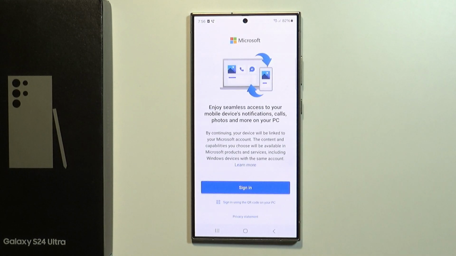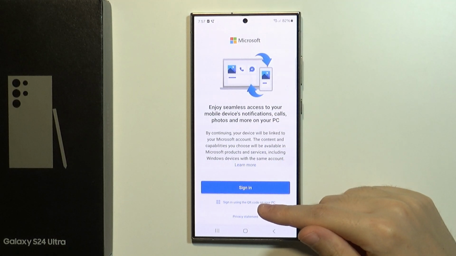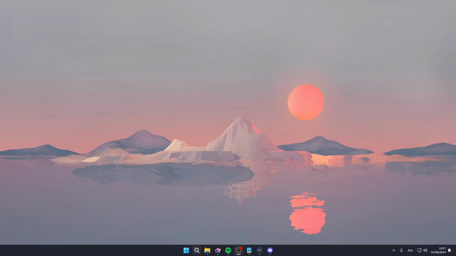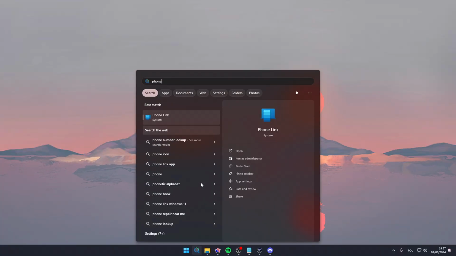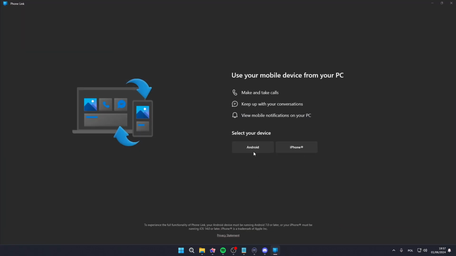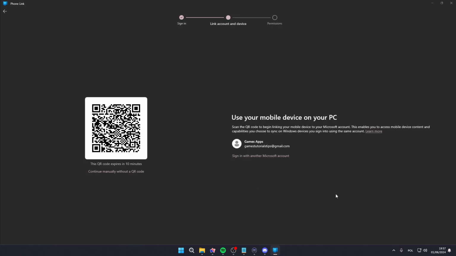Now over here we will load the option to sign in, and we can also find the option to sign in using the QR code on your PC. So now let's switch to PC for a second. On your PC, you want to search for Phone Link app, which should be installed on your Windows. And then over here, you can choose Android. Now over here, we'll see the QR code.